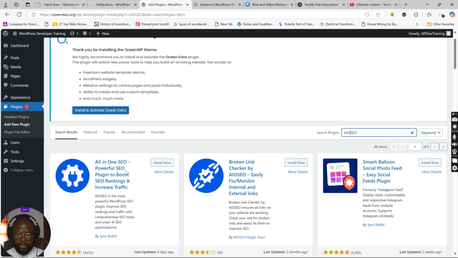For search engine optimization, there are different types of setup. So we're going to be installing this All in One. There are several other search engine optimization plugins. There are several of them. So we're going to be using All in One. There's Rank Math, there's All in One. Yeah, lots of them.